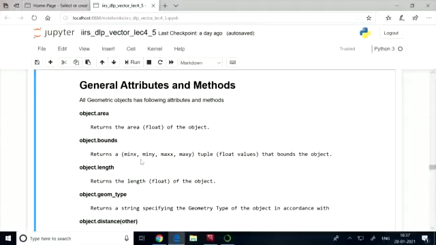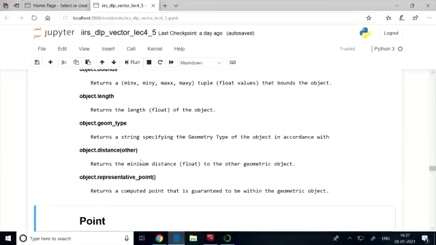Similarly, there is an attribute called length, which returns the length of the object. Then type, the geometrical type, like whether it is a point, line, or polygon. Then object.distance, if you want to calculate the distance of that object from any other object. And there is a function called representative point, which returns a computed point that is guaranteed to be within the geometric object.